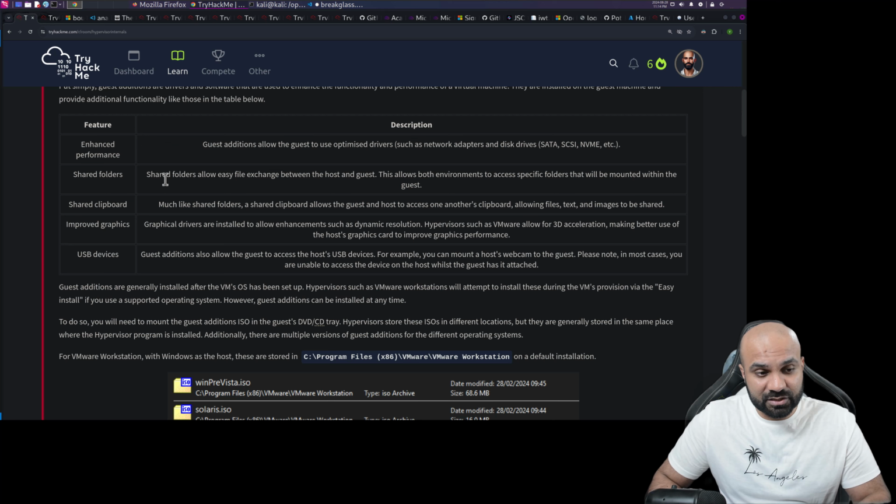This functionality is very well known in the VMware side of things. VMware Workstation, by the way. Improved graphic drivers are installed to allow enhancements such as dynamic resolution. Hypervisors such as VMware allow for 3D acceleration, making better use of the host graphic card to improve graphics performance. USB devices. Guest additions also allow the guest to access the host USB devices. For example, you can mount a host webcam to the guest.